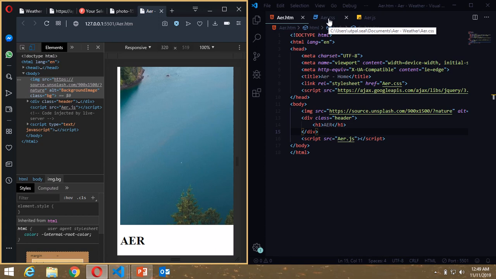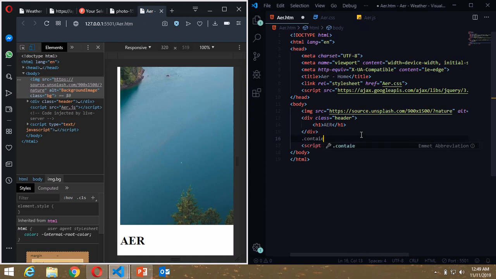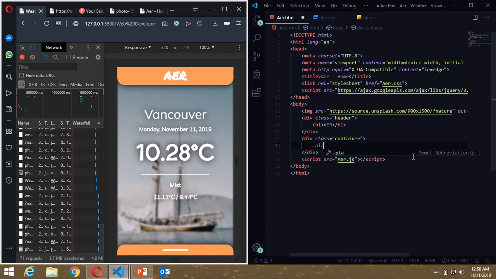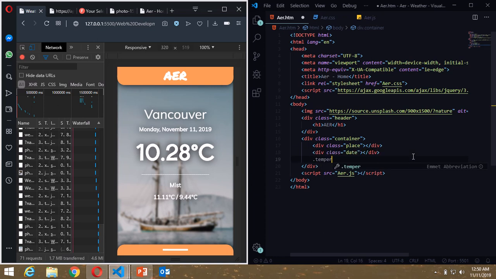The next thing that I'm going to do is make a container. This container would be having the main things. So let's write the dot container, and this would be having all this place, date, and this temperature, this divider, and then this cloud, sky condition, and then this high and low temperature. So I'm going to write inside this dot place and declare a few divisions, and then dot date, and then dot temperature, the main thing.